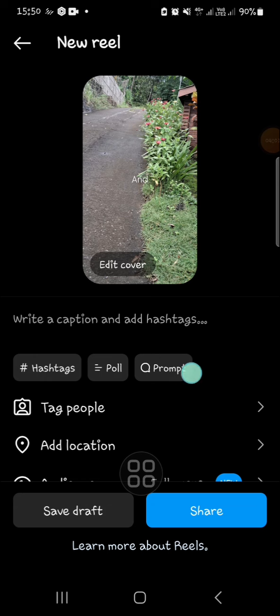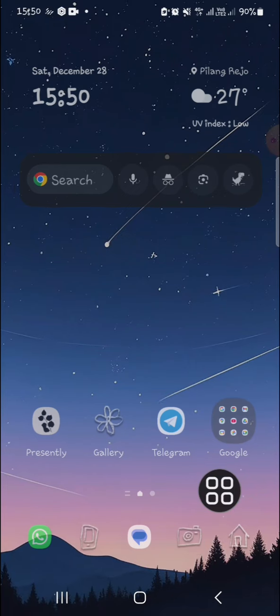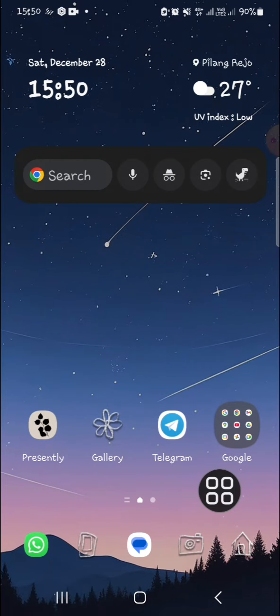Okay, and here you can add a caption and hashtags for your reel. And then once you're ready to post it, you just need to click on share and then your recap video will be shared to your Instagram.